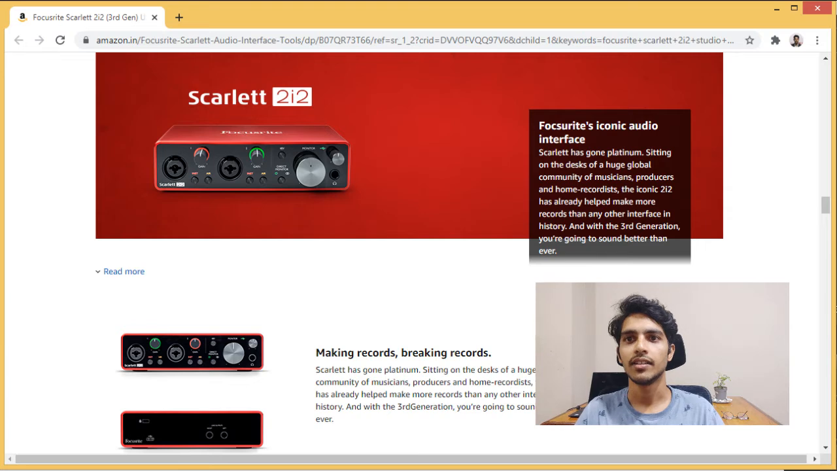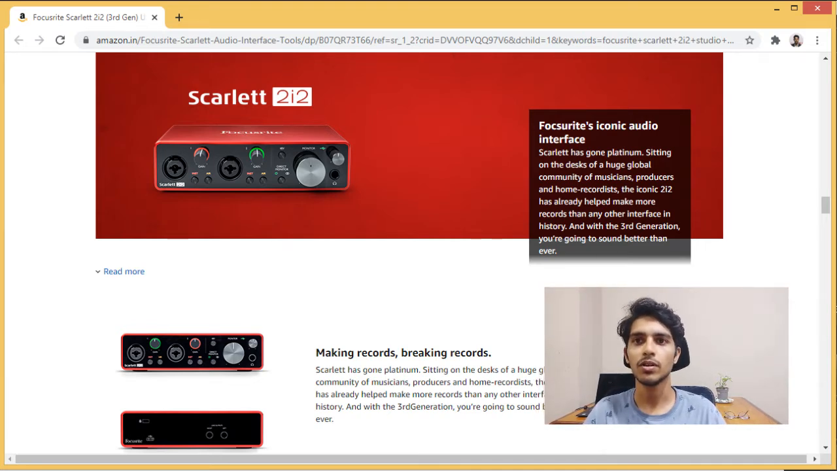I also need a microphone. I didn't get the microphone right now because of lockdown. I didn't find a lot of shops open for microphones. I'll get it as soon as possible, but let's see the details about this audio interface now.